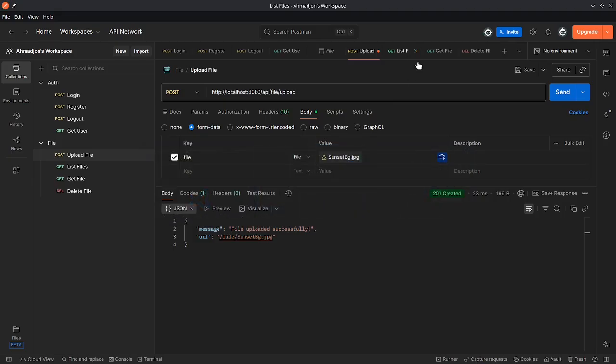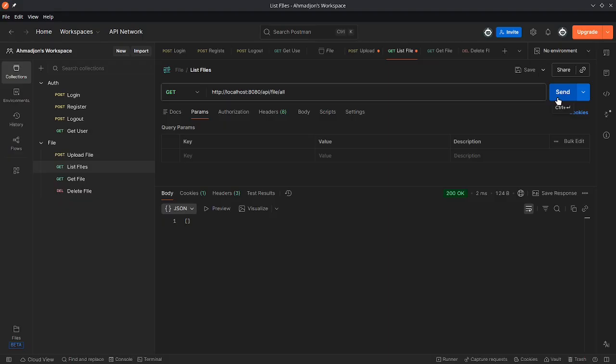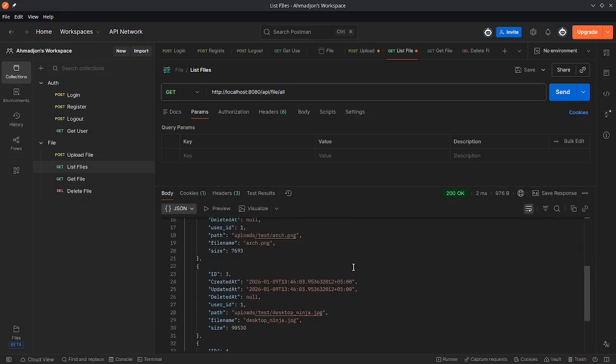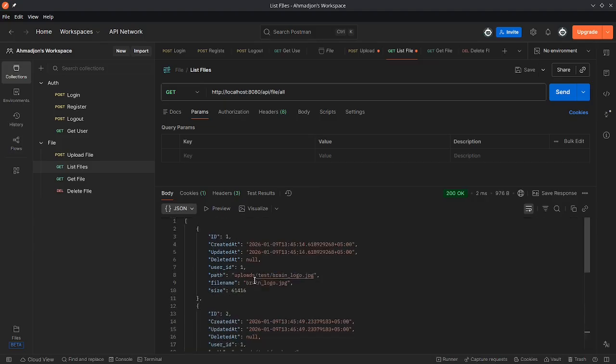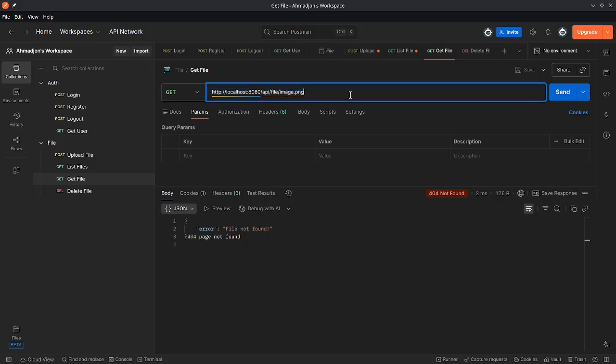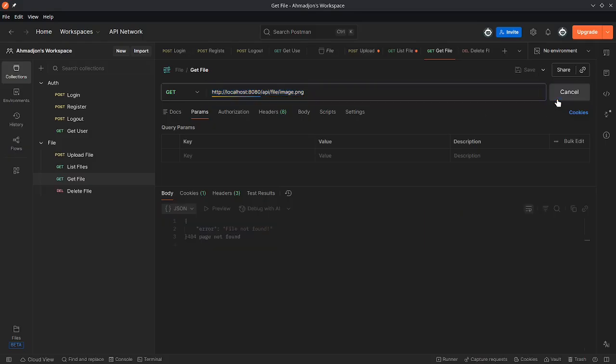Let's try to list all the files that I have apparently. Yeah, as you can see, I have 4 of them, 4 images that I have uploaded with different fields specified correctly. My user ID, size, then file name, then path of it. Now let's try to get some files. If I try to get image.png, it will say file not found.